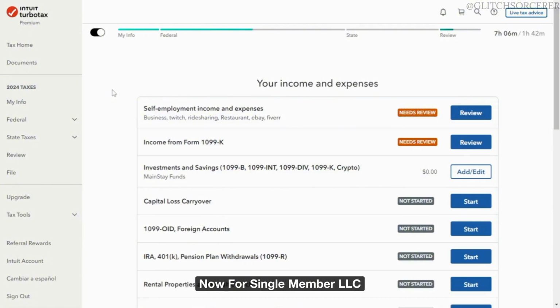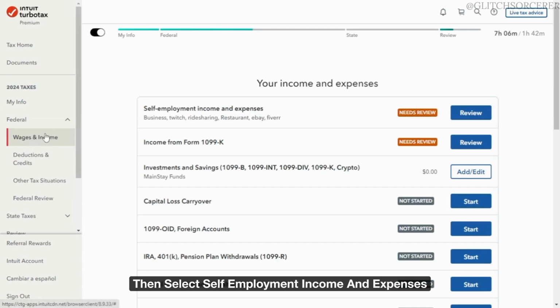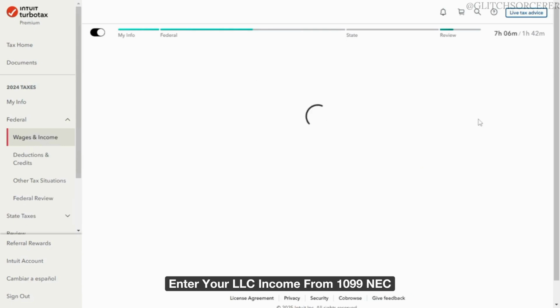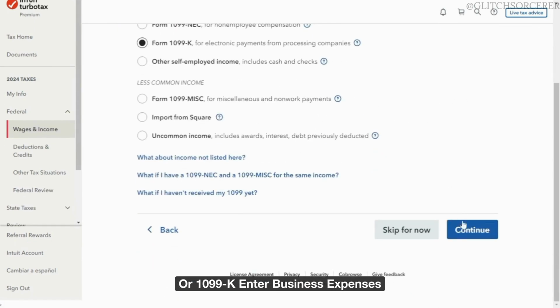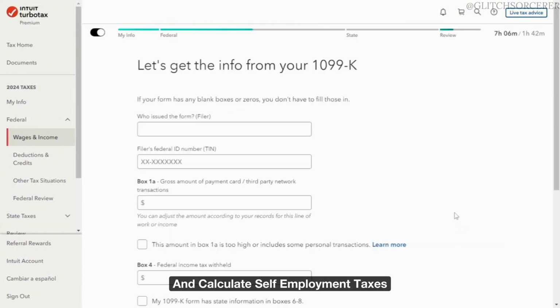Now, for single member LLC, open TurboTax Self-Employed, sign into your account. Now go to Wages and Income, then select Self-Employment Income and Expenses. Enter your LLC income from 1099 NEC or 1099K. Enter business expenses. Then TurboTax will complete Schedule C and calculate self-employment taxes.